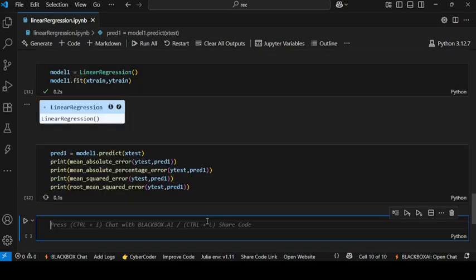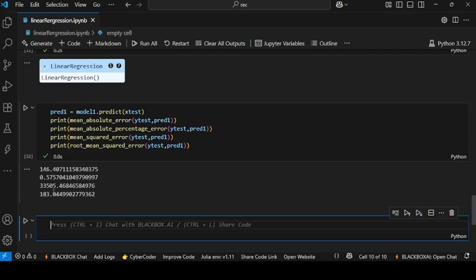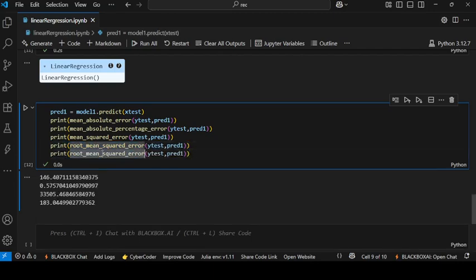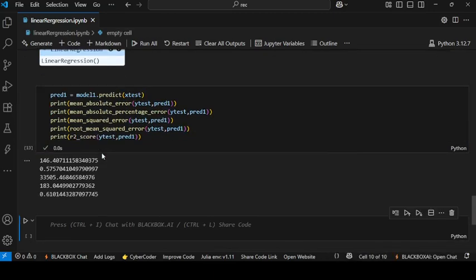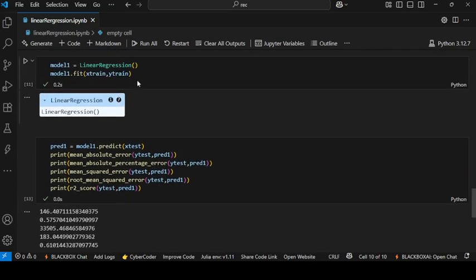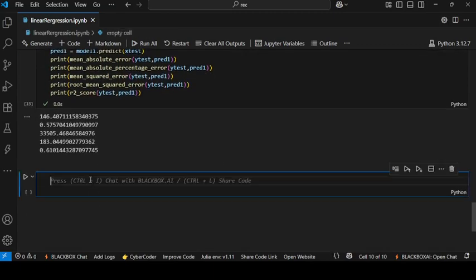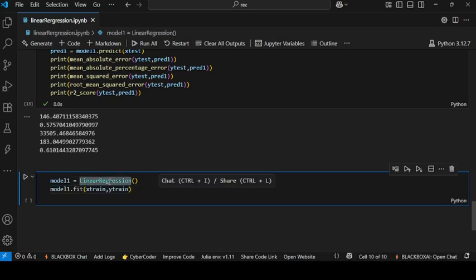So let's evaluate it. Okay, so you can see for this one, the mean percentage error is 50%. So let's check the R2 score, which is the goodness of fit. So the R2 score is positive 61%. So let's try another model. Let's try decision tree regression, which is an advanced algorithm.